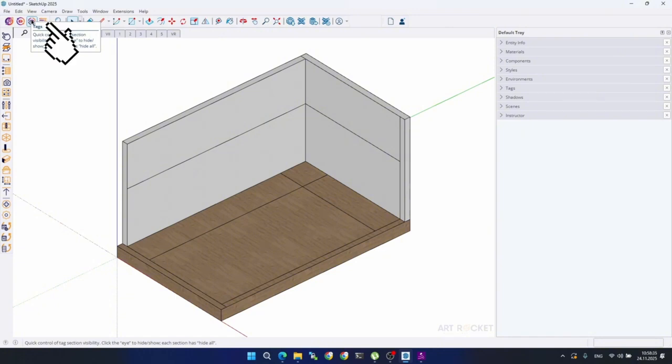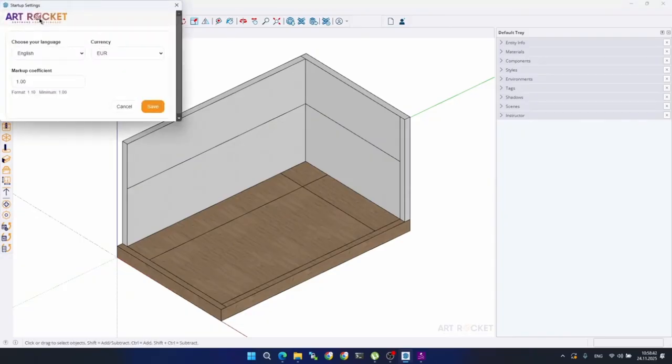Startup Settings is a basic platform configuration. Next to R-Tags is the Startup Settings icon. Here, the main settings of the ArtRocket platform are defined. Interface language, so all names are easy to understand in daily work. Currency, so all cost calculations and specifications are displayed in the real working currency. Coefficient, which can represent a markup or a company-specific multiplier.